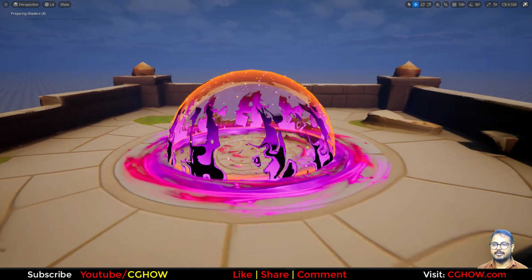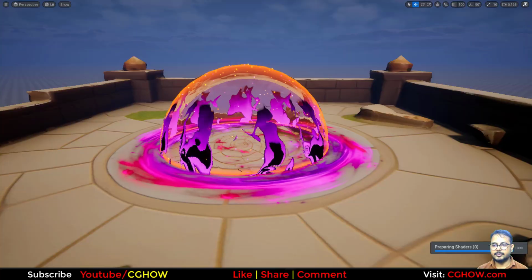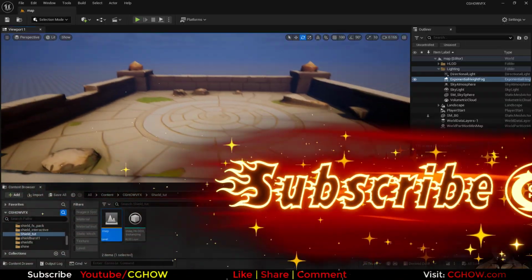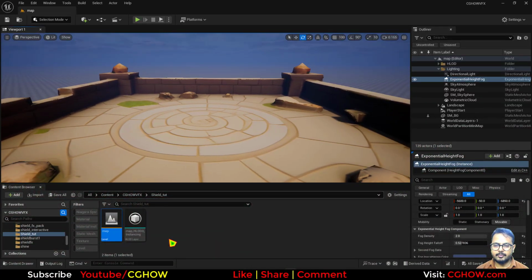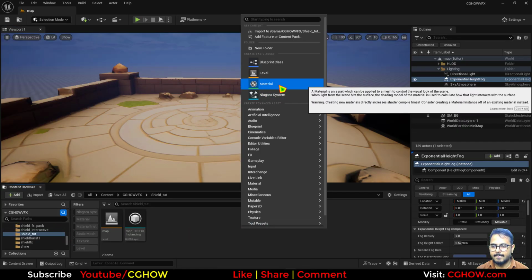Today we will make this shield in Unreal Engine 5. So let's start this tutorial. I have this cool map and let's make a shield effect for this. And also let's start this actually.